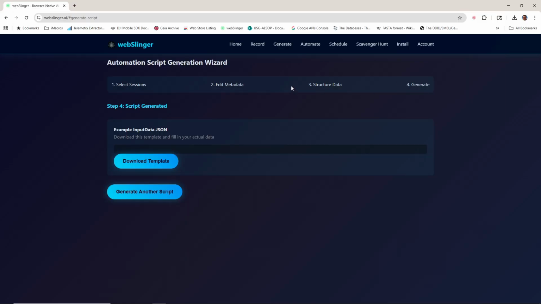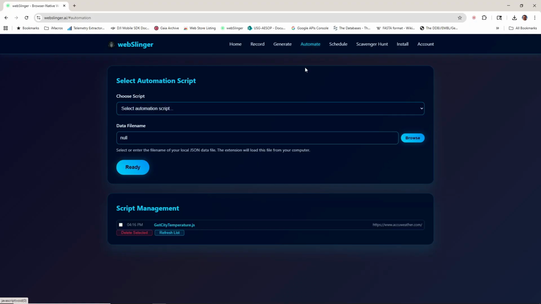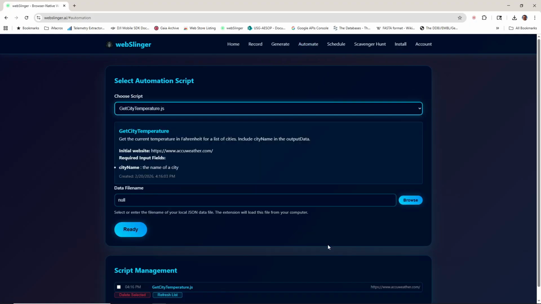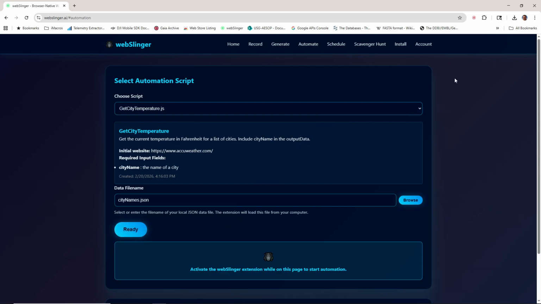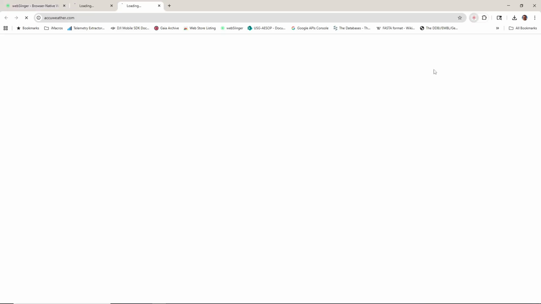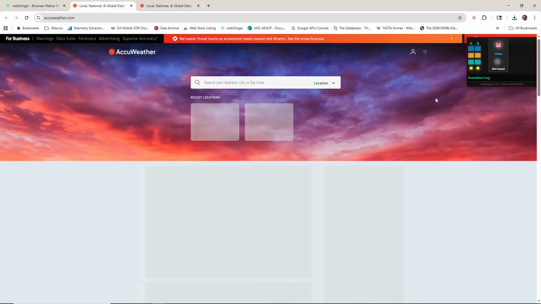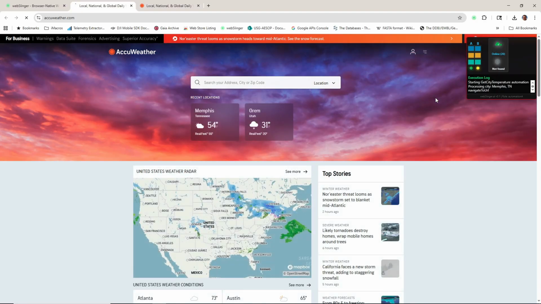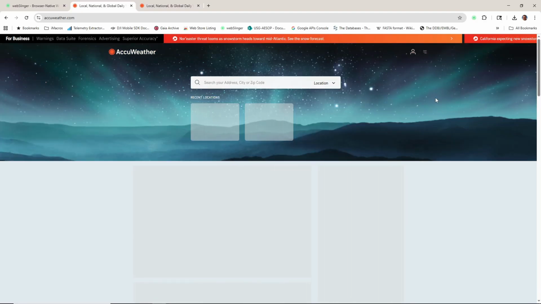Now to the automation page, where we can finally run our script. I select the script we just generated, then upload the input file with 4 cities and click Ready. webSlinger checks that everything is in order and tells us to activate the extension again, this time to run the automation, not record it. I click the extension icon.